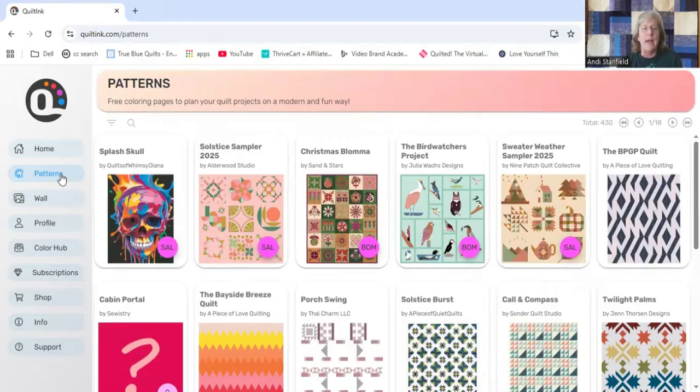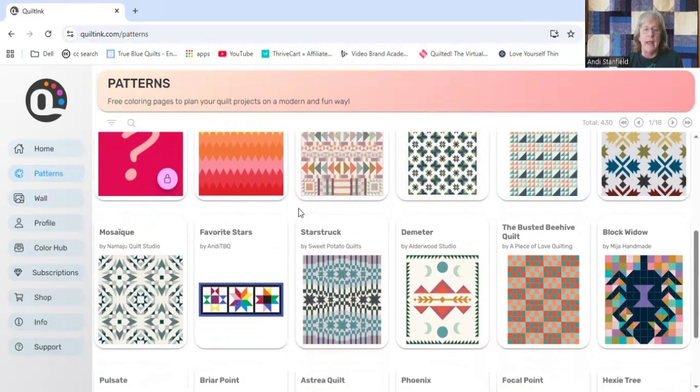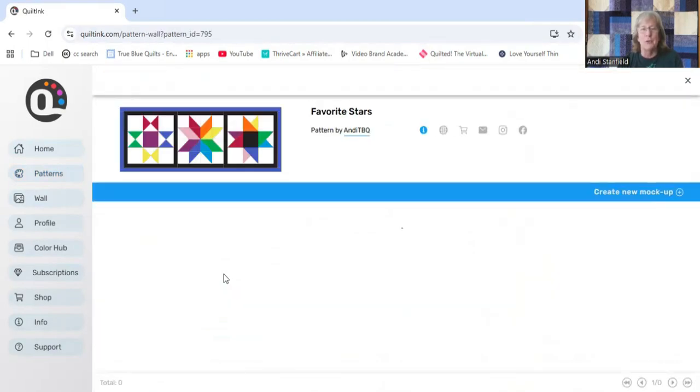So these patterns are like the coloring pages that come with physical patterns. And they are listed with sew-alongs and block of the month ideas at the top. So you could see those notes there on those patterns. And then scrolling down, we see Favorite Stars by Andy, True Blue Quilts. So this is the pattern that I am going to be featuring for most of the month.